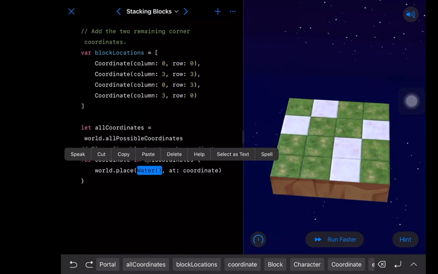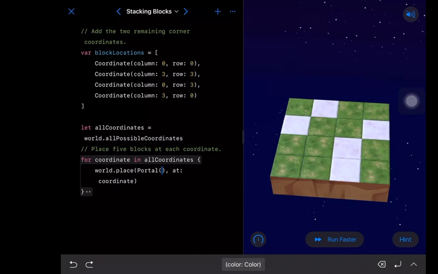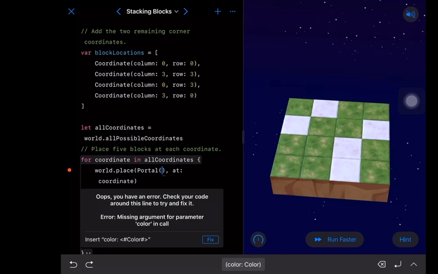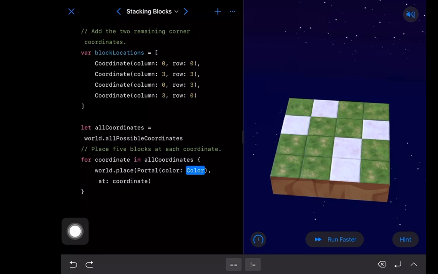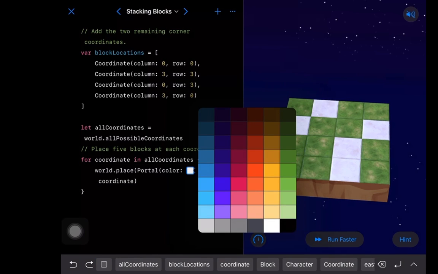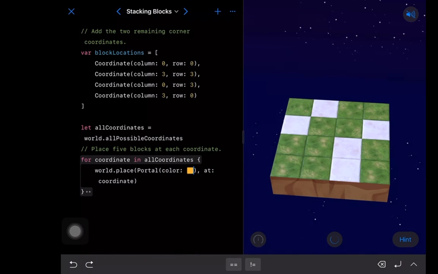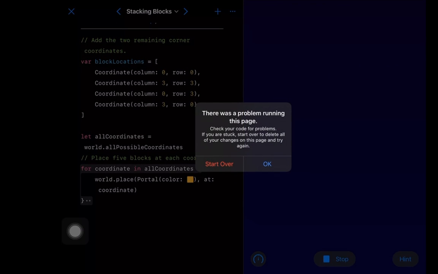Let's try doing it with a portal, just for kicks. We're missing a color. Okay, so look, I tried to insert a portal without a parameter for my initializer. So now I can hit fix, and it'll give me an option to fill this in. I can tap on color and get a color swatch. Will we just create a yellow one maybe? Let's try running that. Oh, we had a problem running our page.